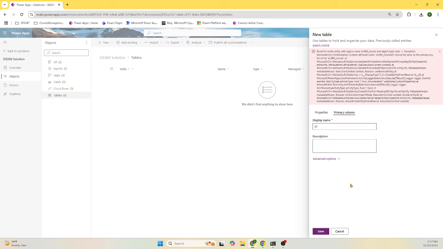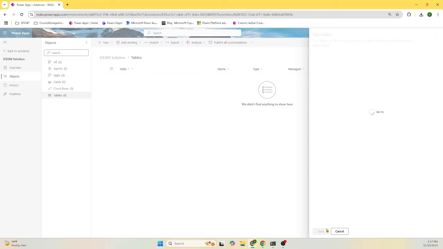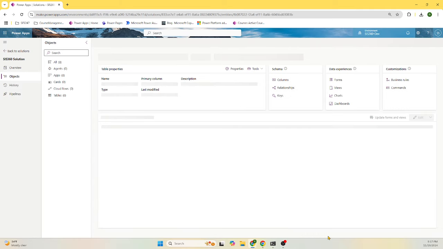So we will create an ID column instead. This ID column is used as a user friendly primary key. We call it the user friendly primary column. Okay. Let's try now and see what happens. Boom, we are able to create this table successfully.